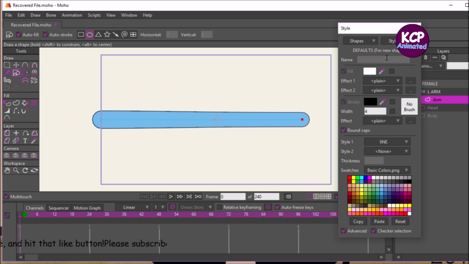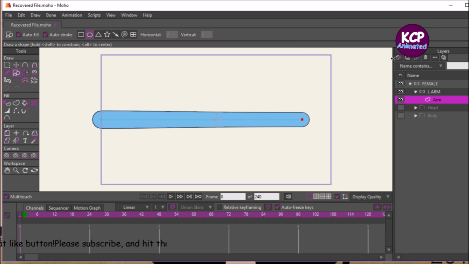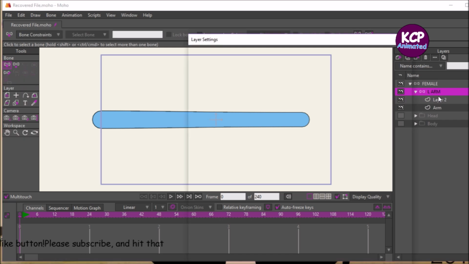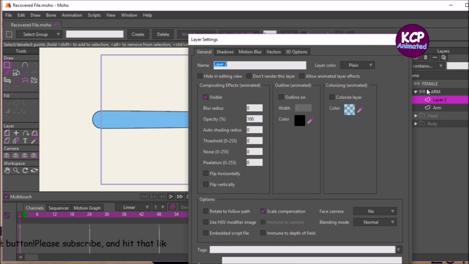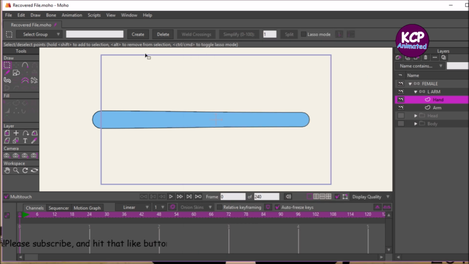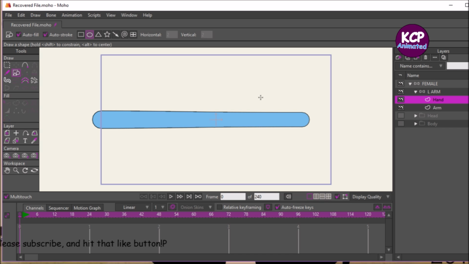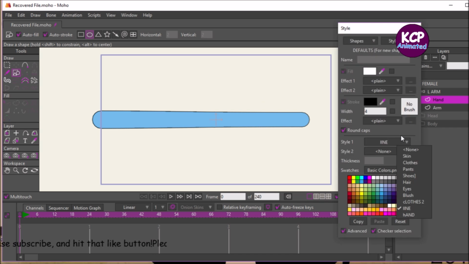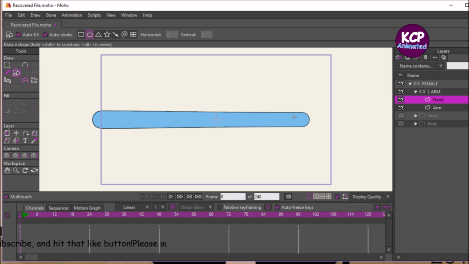So we can either select this point to create a hand, or else we can just make a circle through a different layer. So let's do that. Let's call this hand. Let me select the right style. So skin, circle is fine.